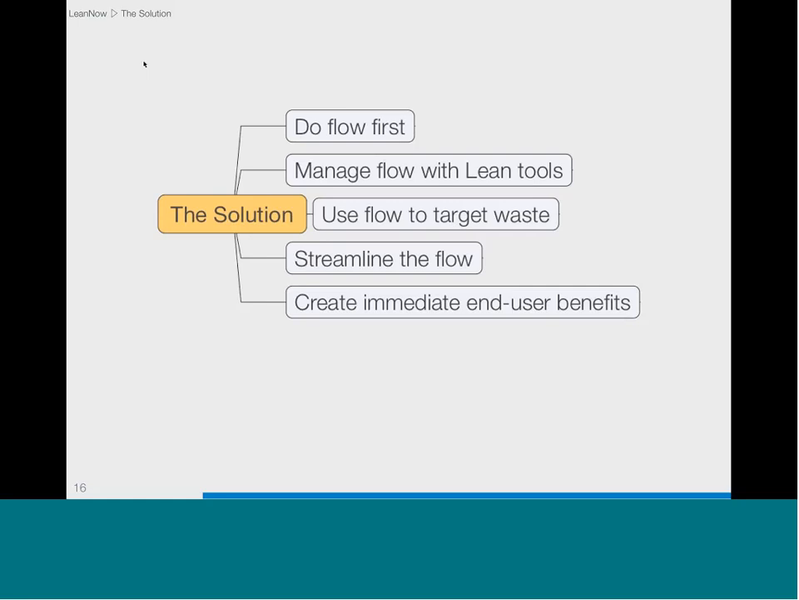Use the flow, once we've established it, to target the waste. Usually the model has been to create a value stream map, use it to identify areas where a lot of waste exists, then drill down in that area to find opportunities for waste reduction, and then start Kaizen events to reduce that waste. What we want to do instead is use the flow itself to target exactly the waste that's the rate limiting factor in flow and attack those things first. Use that to streamline the flow and then quickly create immediate end user benefits and bottom line benefits as a result of being able to manage our flow very rapidly.